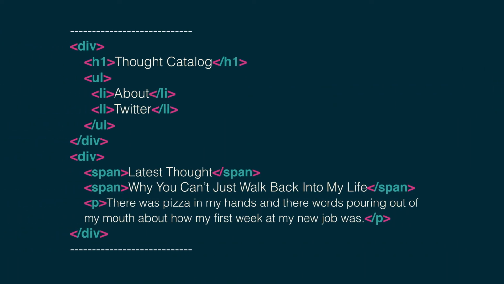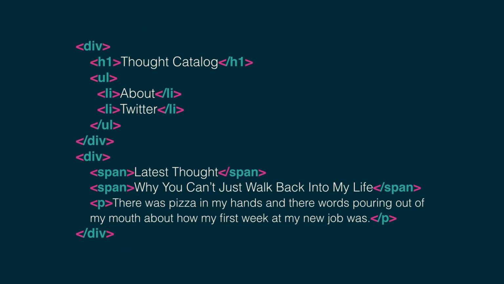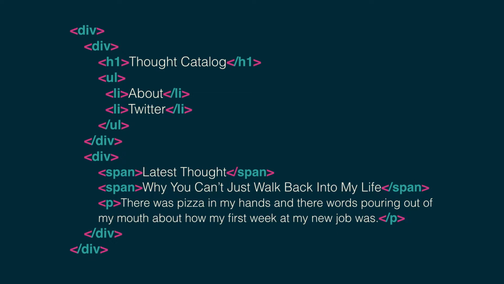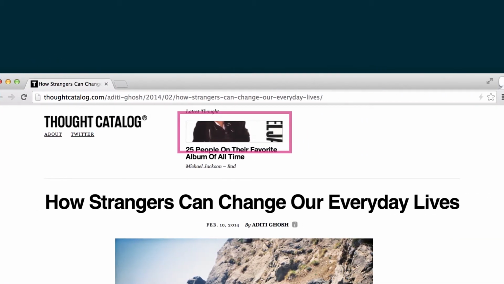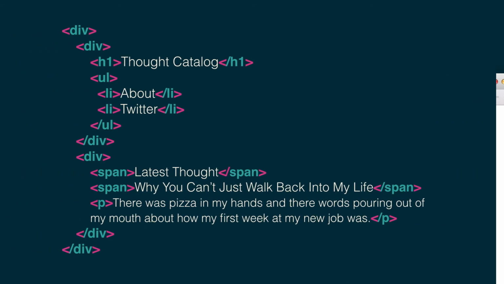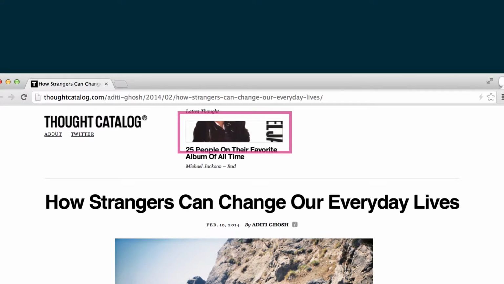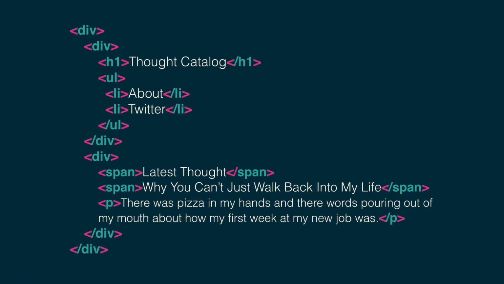So we're going to wrap all of this text in an opening and closing div. So now we're starting to see why it's good to indent. And I noticed this after the fact, but I forgot to put the image in there. So we'll go ahead and insert this image.